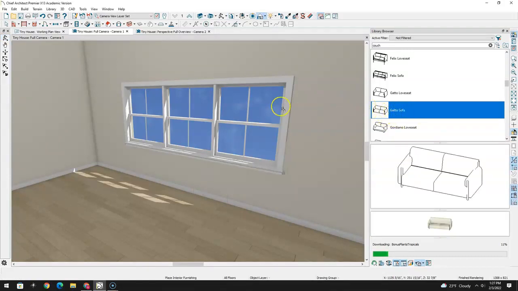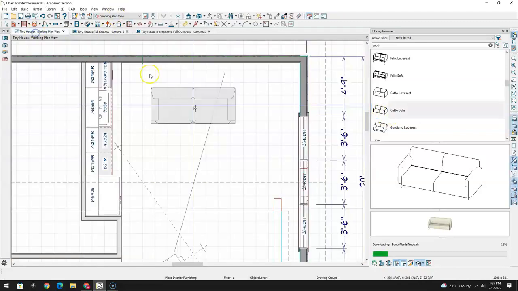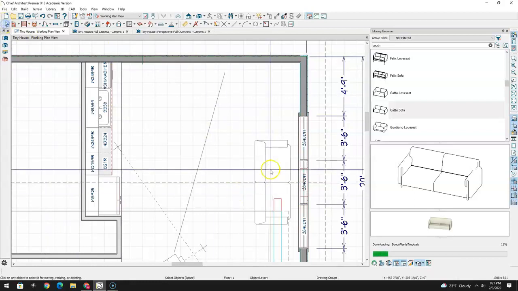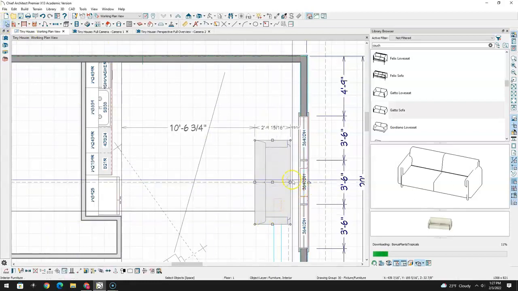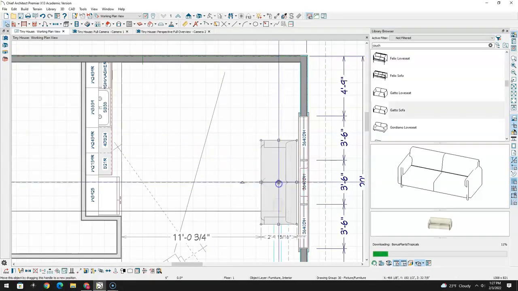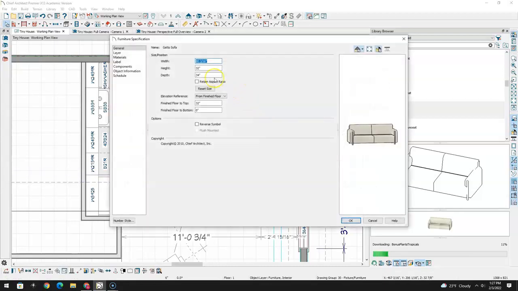I've already looked through a ghetto sofa. Go to right under the window. Of course, I'm going to turn it around. Remember that arrow means that's the front of that object. So you always want the front of that object facing the direction it's supposed to be. And I'm going to double click on that sofa. And I think 80 is really not long enough. I'm going to adjust this to 97 inches.